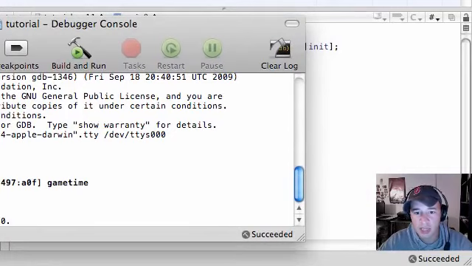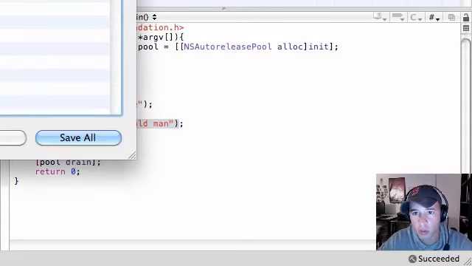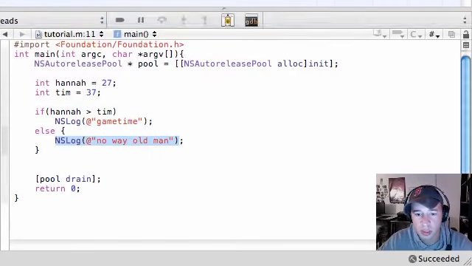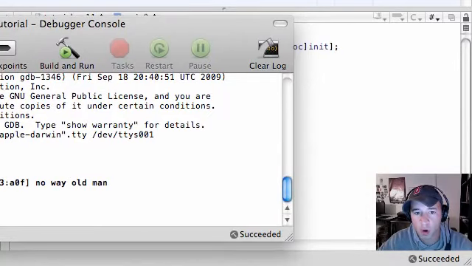It says game time. And why does this happen? Because it said, alright, I'm going to test this. Since Hannah is indeed less than Tim, I'm going to output game time. But let's switch this up a little bit using a greater than sign. If Hannah is greater than Tim, do game time. And since this is false, it says, alright, since this test is false, I'm going to run the code in the else statement and say, no way, old man. So let's run this, save it, and now you see, no way, old man.